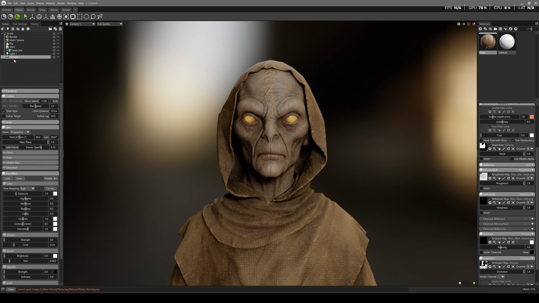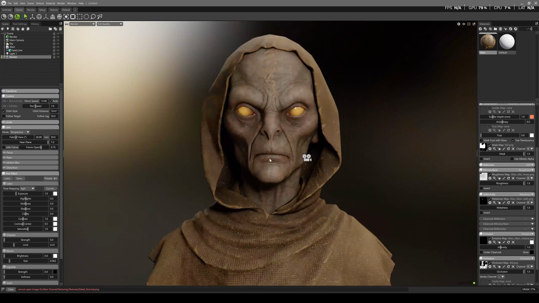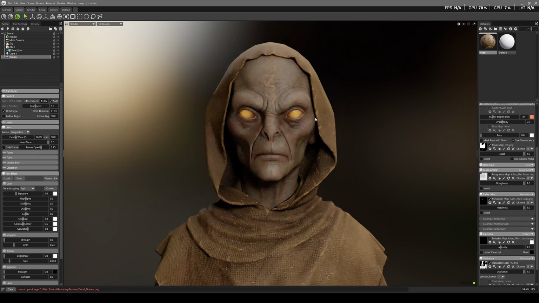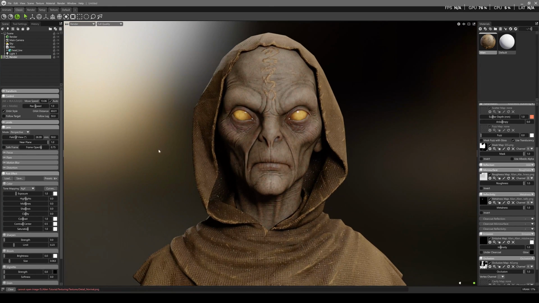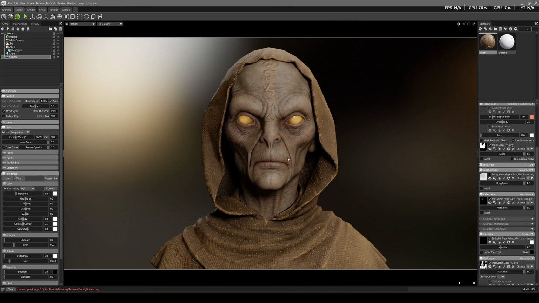Also, we're gonna create another camera. Let's call it render. And let's change field of view to 50 millimeters. Also, I'm gonna turn off this, and let's see.